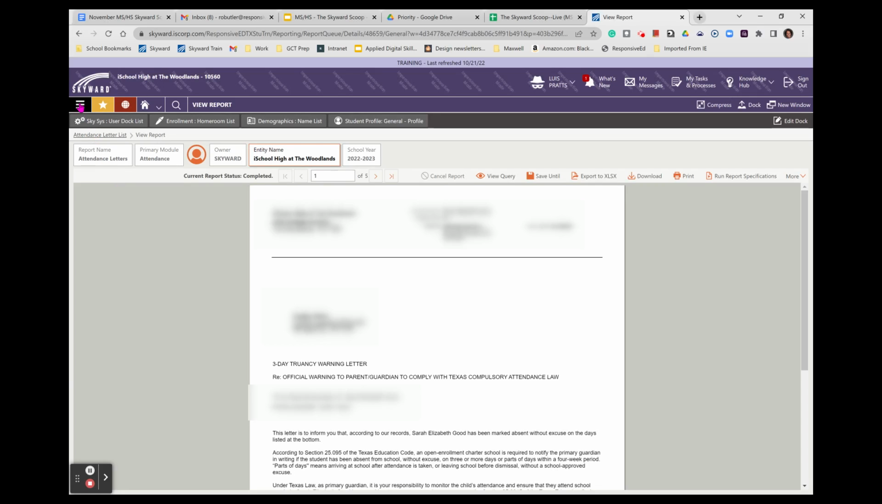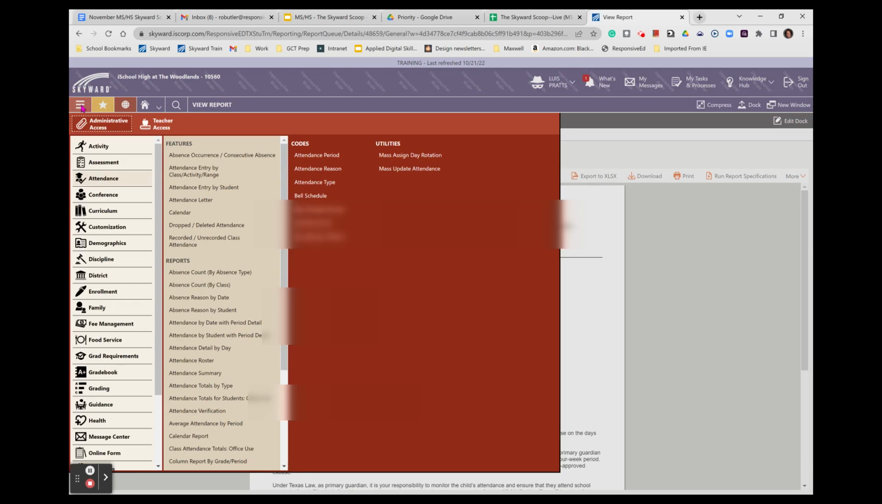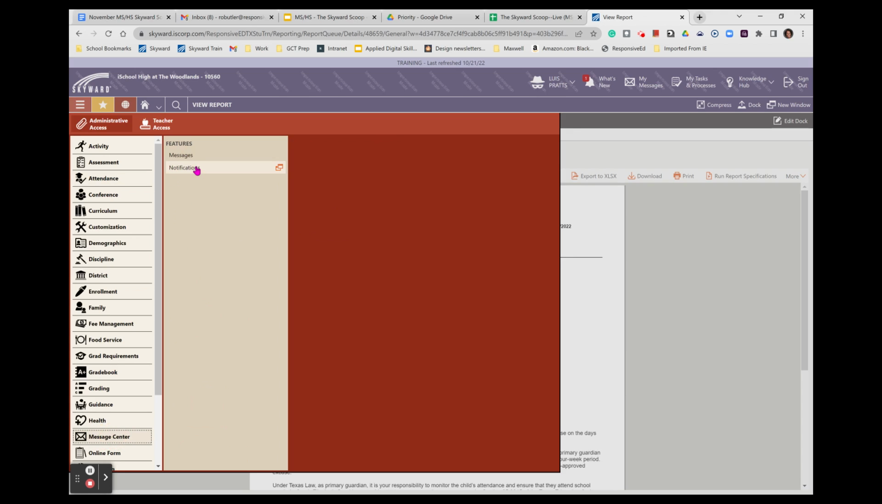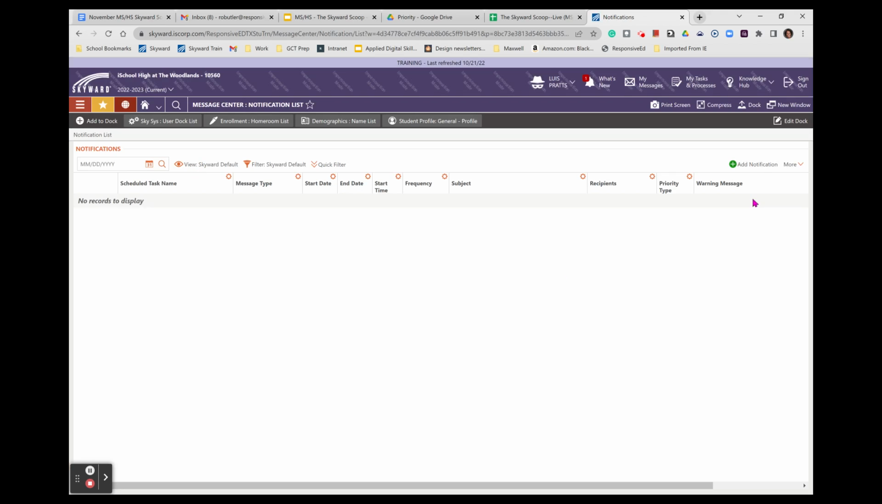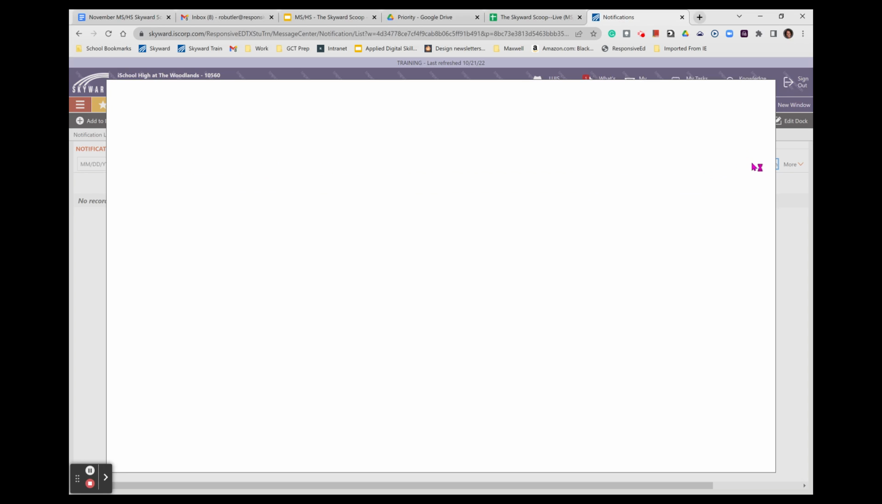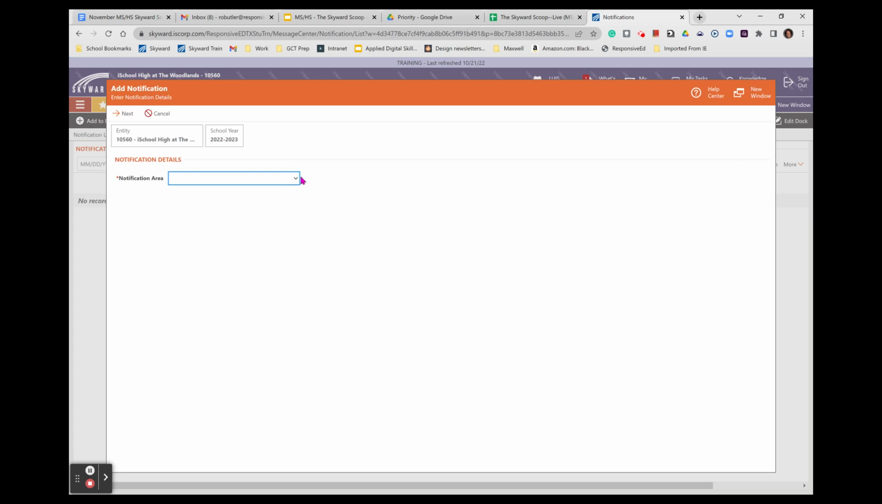If you wanted to make sure parents were notified anytime an attendance letter was posted, you would go to your message center and go to notifications, and you would add a notification. And for this notification area, I'm going to send attendance. And the type of notification I want to send is attendance letter posted. Then I'll hit next.